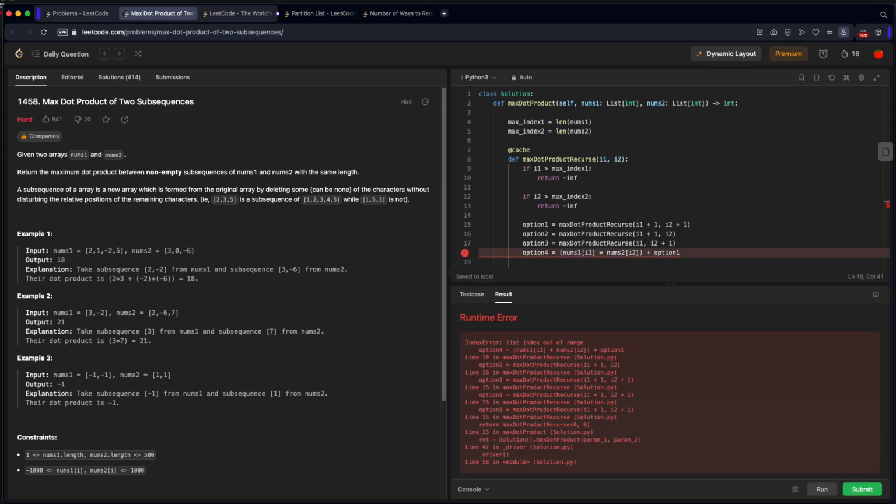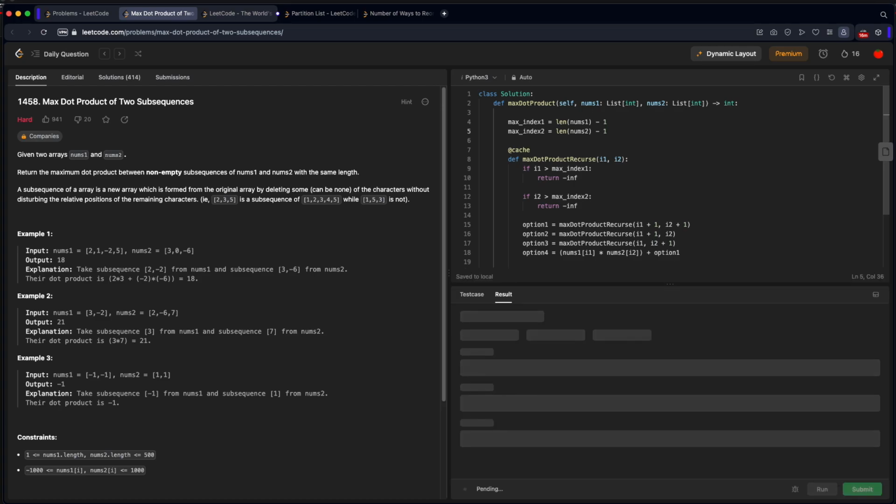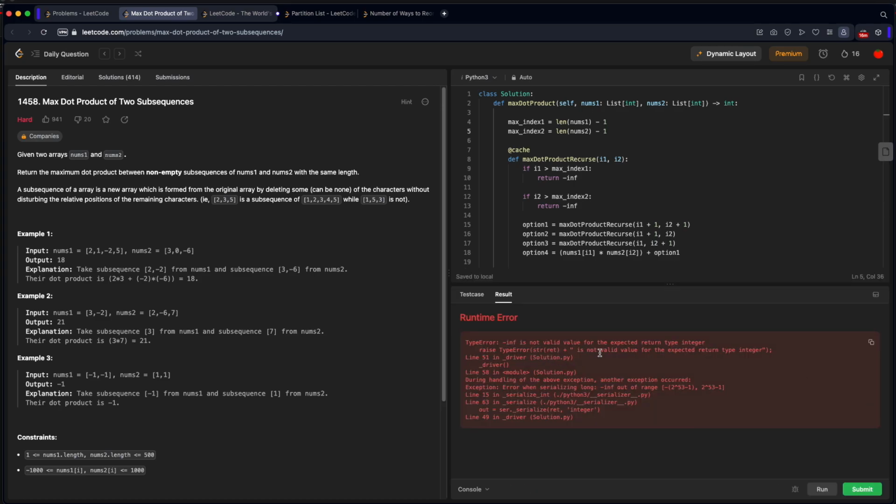All right, our index is out of range. How did that happen? Oh, because my max indices are wrong. These are 0 based, so I do need to subtract 1. Man, so many mistakes. Let's try this again. Negative infinite is not valid. Okay, so we're returning negative infinite, which is not valid.